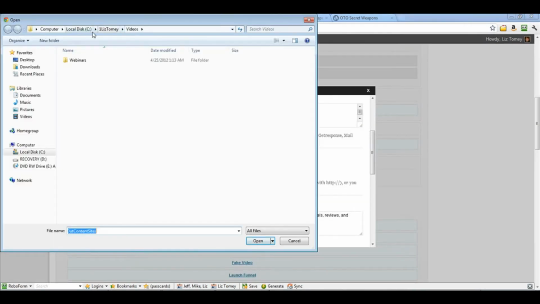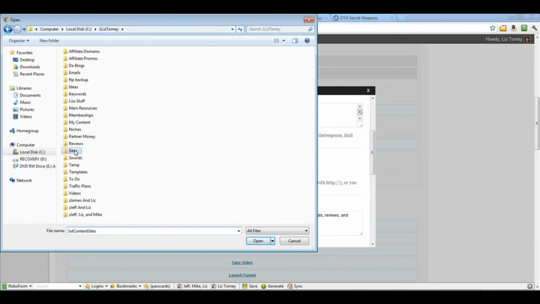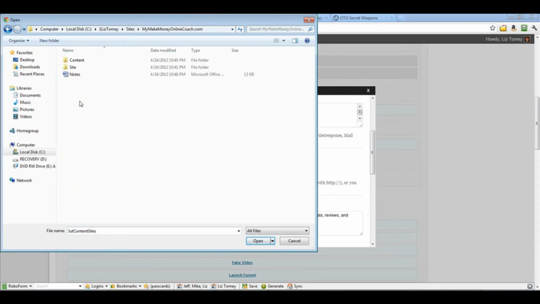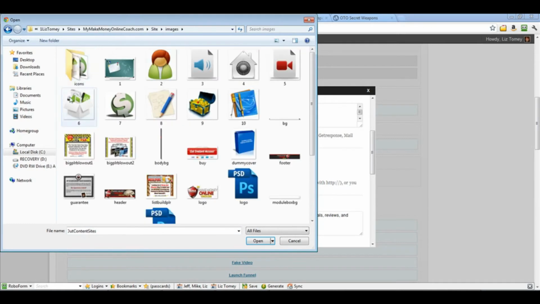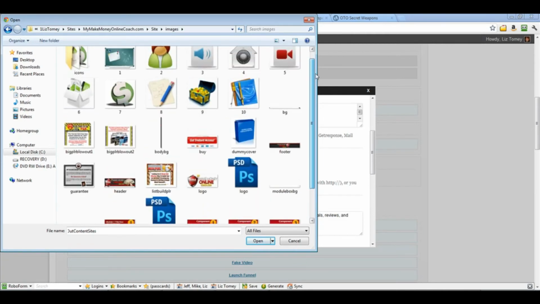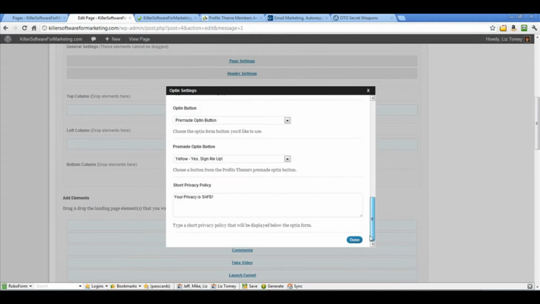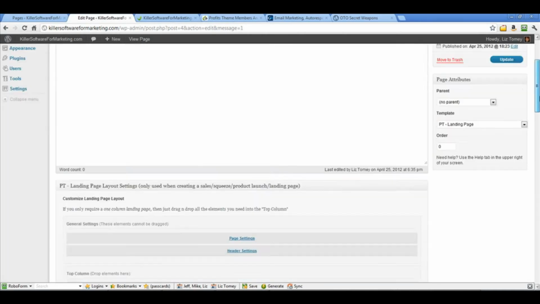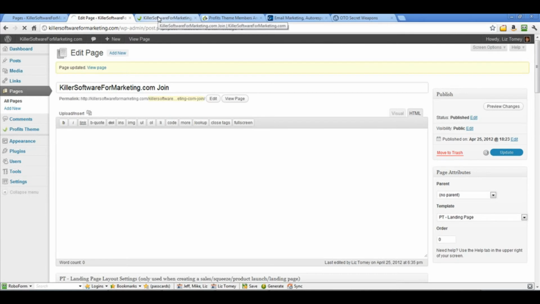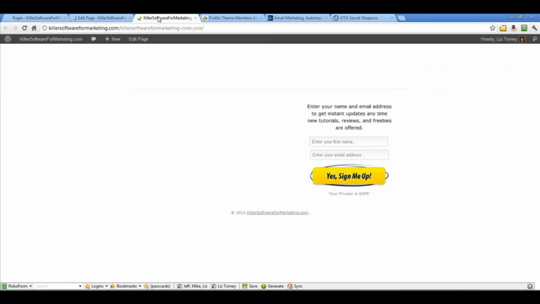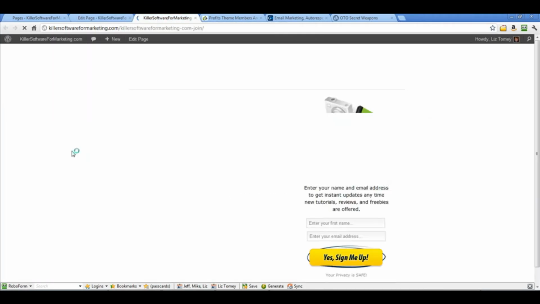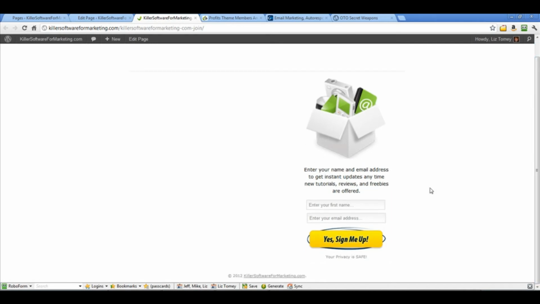I'm going to do sites, my Make Money Online Coach site, images, and what did I say I was going to grab? We'll just grab this right here. Okay, so now if we click Done, and we click Update, there we go. This is what that little icon, any icon you put in here, you can put right here. I know I will put something different here.